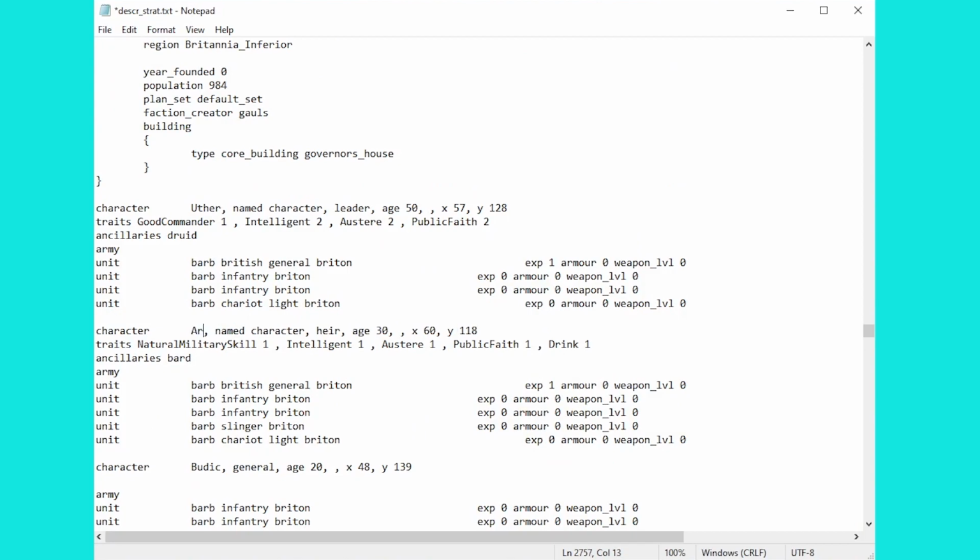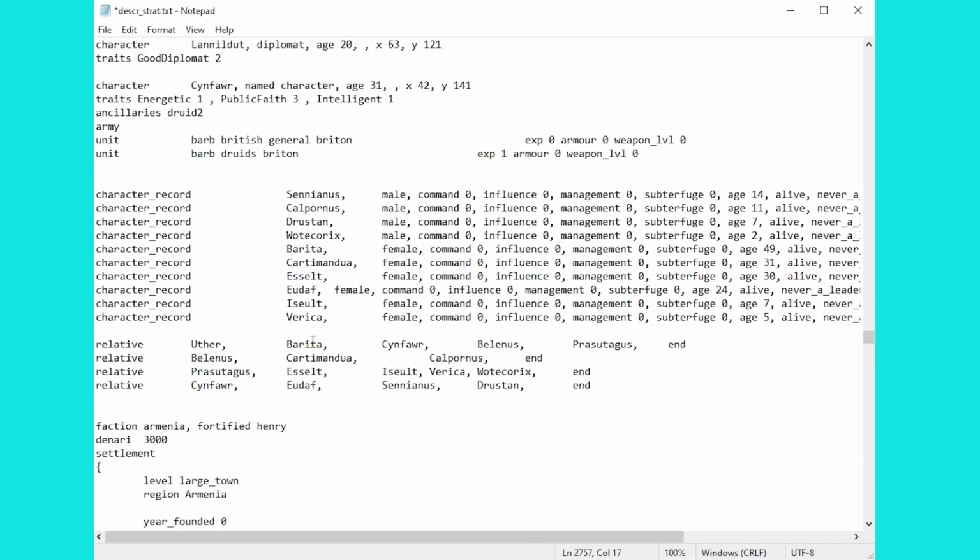So let's go and add Arthur in. So we've got Arthur there, the faction heir. Now, if I want to add him in, I've got to pick one of these. Now, this is actually his wife, Barita. So we want to ignore her and move on to these three. So we're replacing Belenus with Arthur. So let's go and put him in there and go and paste that in.